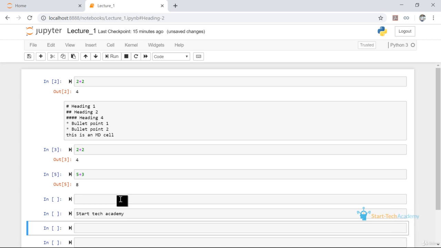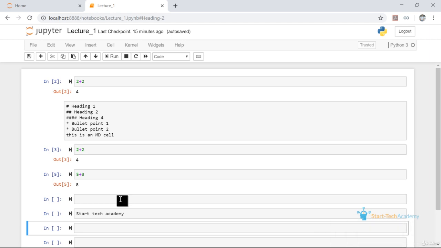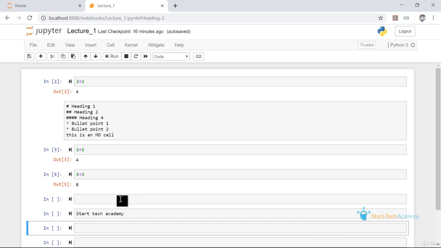So I want you to remember these 6 shortcuts. First is enter to enter into editable mode of a cell. Second is escape to go into the non-editable mode of the cell. Third is control enter to execute your selected cell. Fourth one is alt enter to execute your selected cell and enter a new blank cell below your cell. The fifth one is M, use of M in non-editable mode. It will change the cell format from code to markdown.